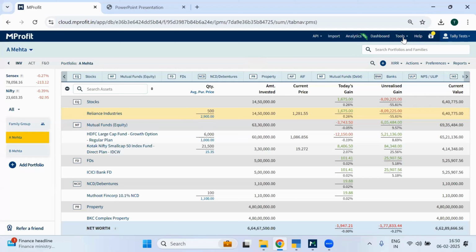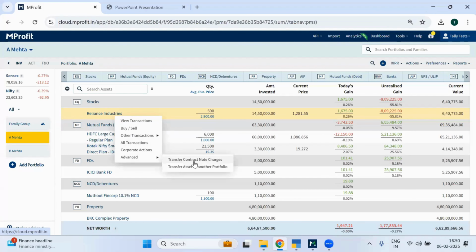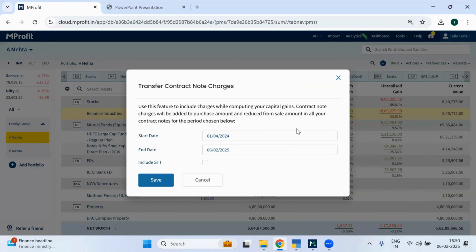For existing data, if you have not transferred the charges, by default the system does not transfer the charges and allocate them to the cost. So let's say you're already an MProfit user, you've already imported the data, and expenses and everything is there. If you want to transfer the charges now, you simply right click on the stock, select Advance, and choose Transfer Contract Note Charges. This will transfer the charges not just for that specific stock, but for all the stocks in that portfolio, and you can select the period for which you want to transfer the charges and allocate to the cost.